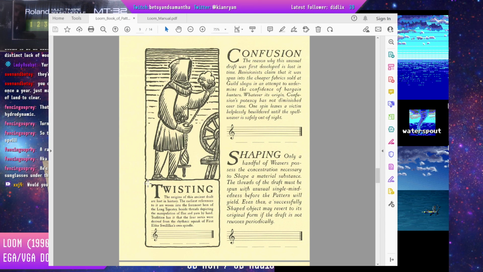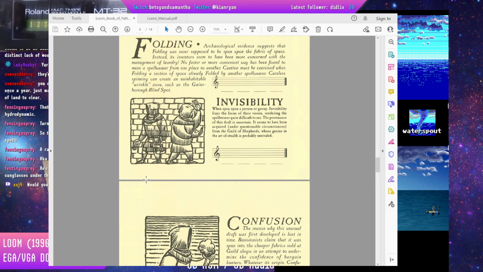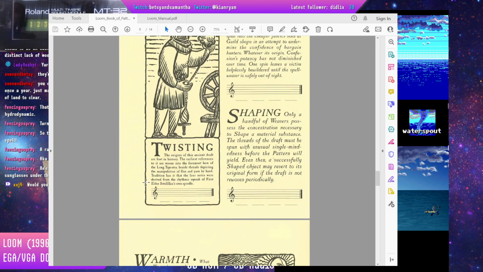Four notes were derived from the rhythmic squeak of first Elver Swellfax's own spindle. But we haven't met a twisting spell yet. If we had the twisting spell, we'd be able to, oh, hang on. I'm an idiot. It's not vortex and wind, it's twist. Which means that untwist is backwards. Oh. Right.